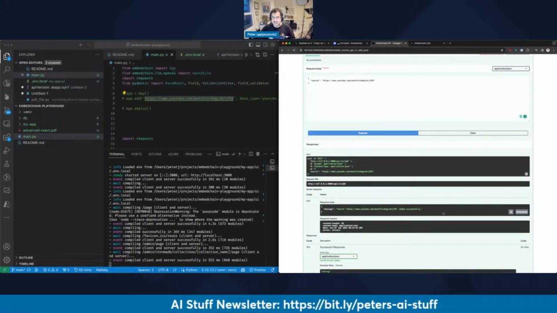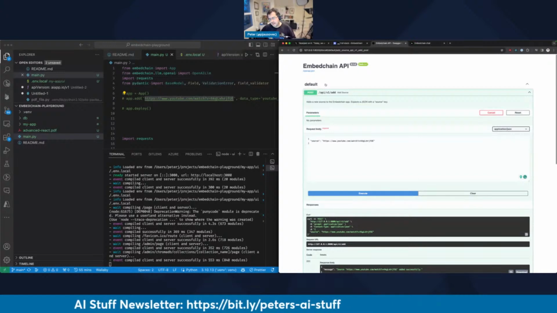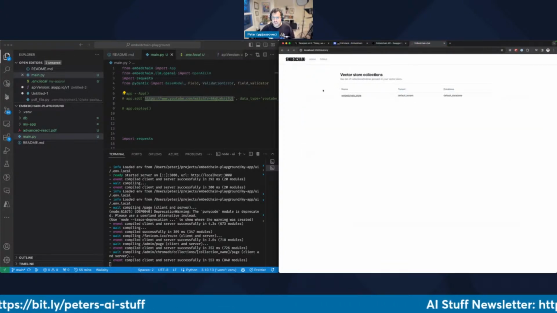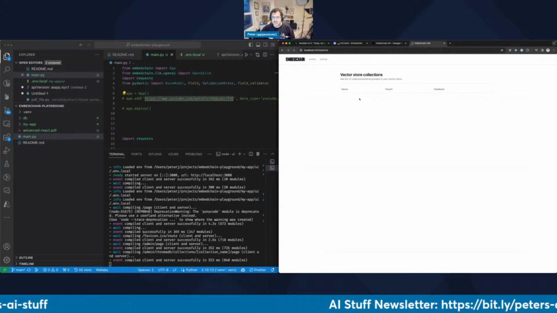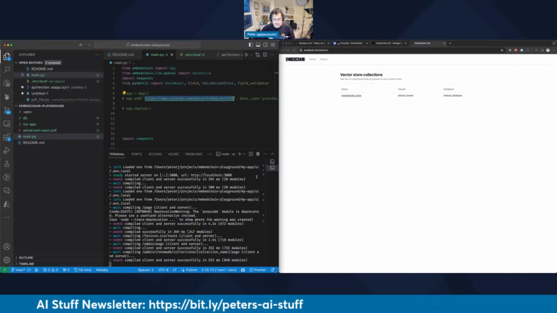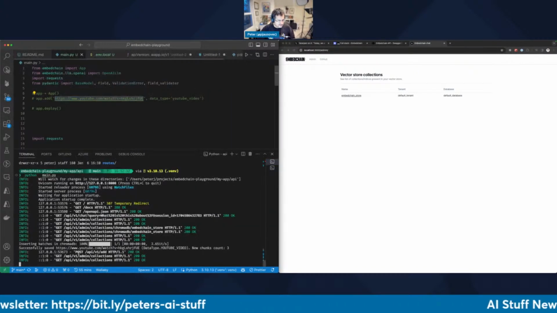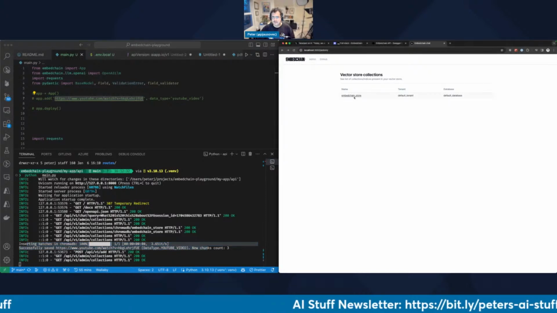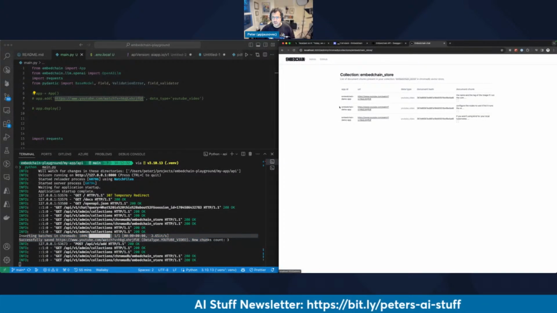Yeah, so it added that source. So now I've called the API directly, right? And then over here, should I see it somewhere? Let me see. So admin. Actually, we could take a look at the logs here. Yeah, there you go. So it did update the database.